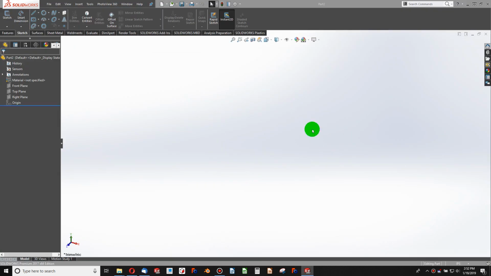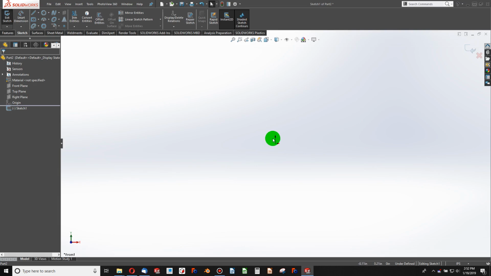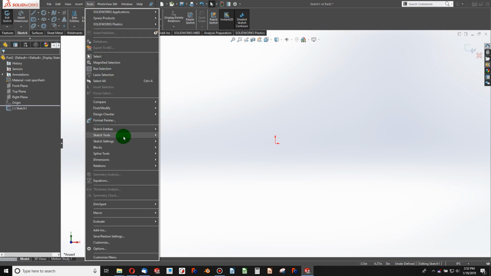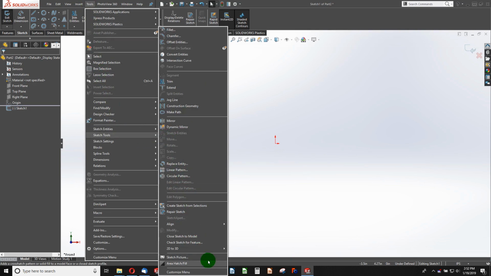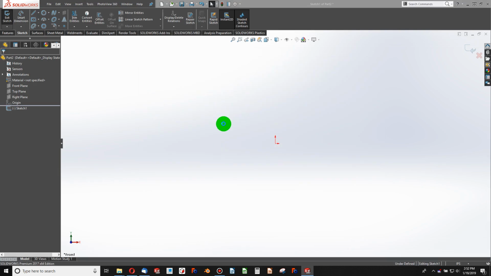So let's get started by going into the part environment. And let's get into an active sketch on the front plane. In an active sketch, I have the opportunity to say Tools, Sketch Tools, and Sketch Picture. From here, I can choose a PNG image.